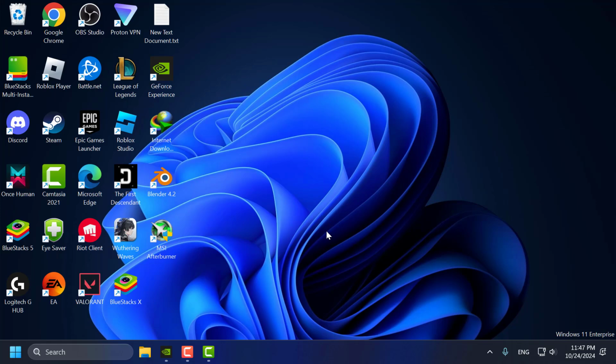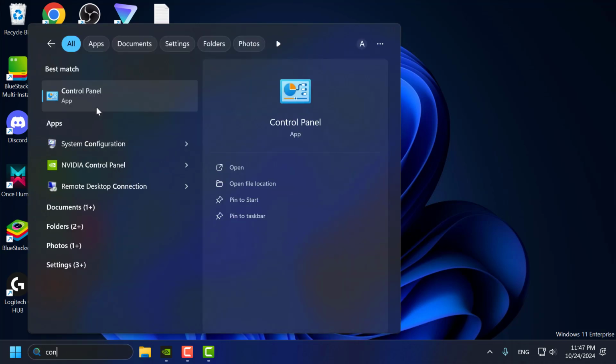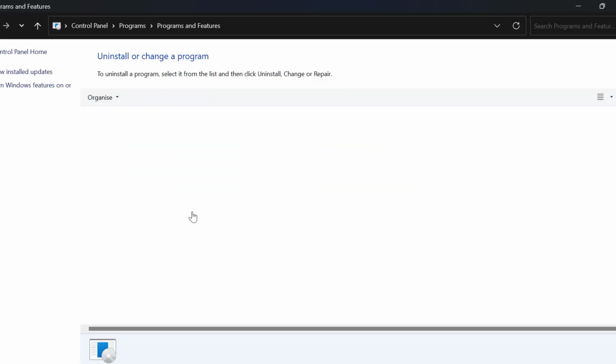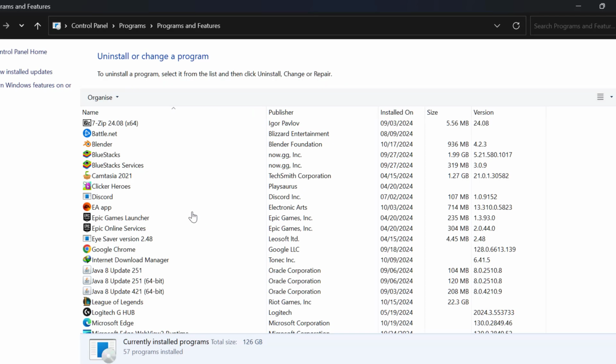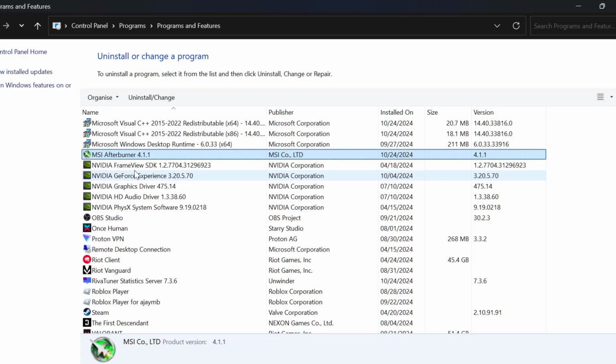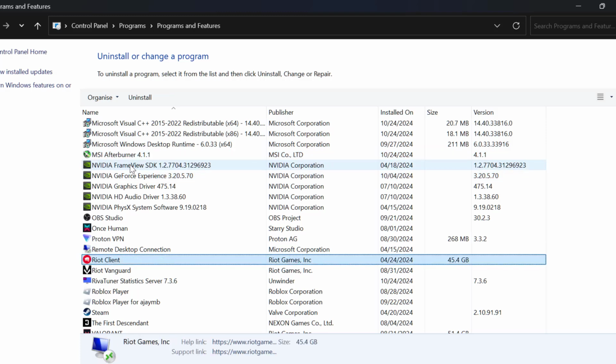Today we are going to see how to fix Roblox not launching on Windows 10 or Windows 11. Let's fix it, guys. Method 1: you just need to go to the search menu and type control panel, click on open it. Select uninstall a program. You need to uninstall two programs, guys. First one is MSI Afterburner and the second one is Rivatuner.